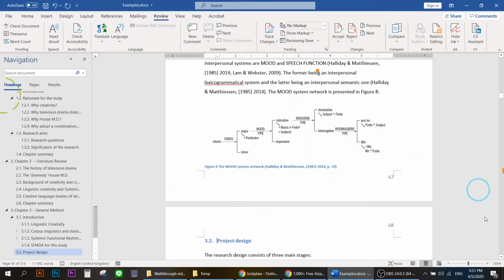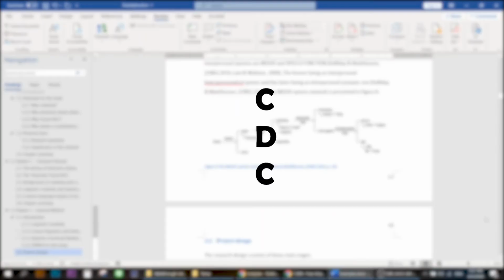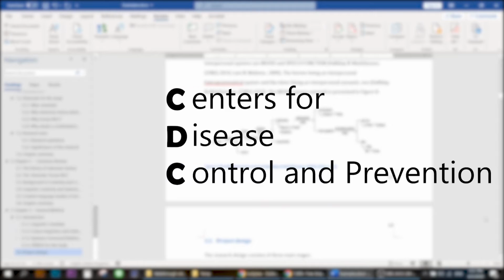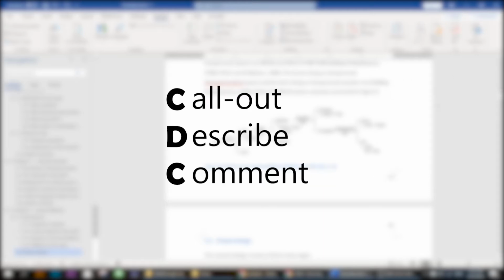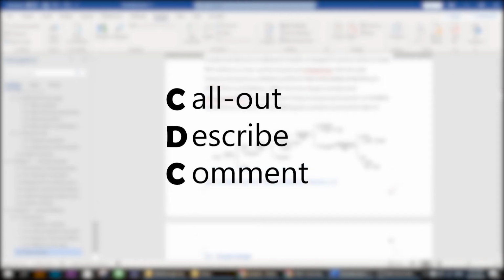Number 4. Figures should be used for a purpose, so we should avoid dumping them in the paper simply because they look good. I like to use CDC to help me remember what to do when using images. CDC stands for Centers for Disease Control and Prevention? Yes, but here it stands for Call out, Describe, and Comment.